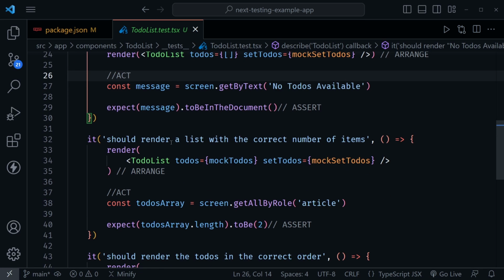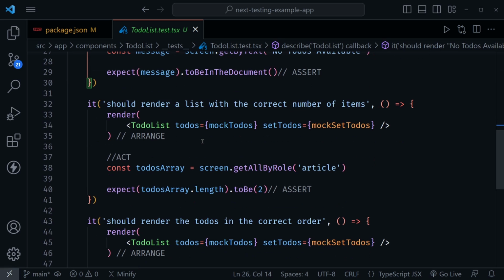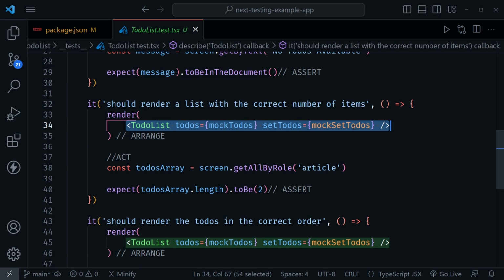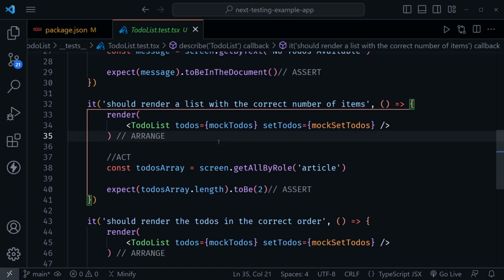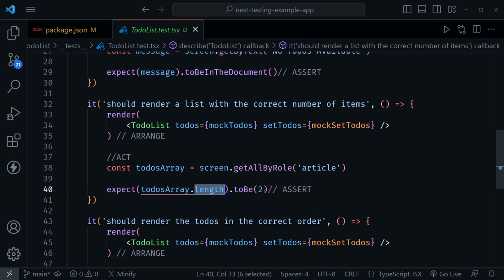The next test should render a list with the correct number of items. And so now we're going to render the to-do list, and we're going to pass in the mock to-dos as well as the mock set to-dos. And then we're going to get all by role. This is the first time you've seen that. Remember, this returns an array. It's the get all right here. And so now we have an array, and we have the mock to-dos list set with just the 2 to-dos in it. So we should expect that to-dos array length to be 2, and that's our assertion.